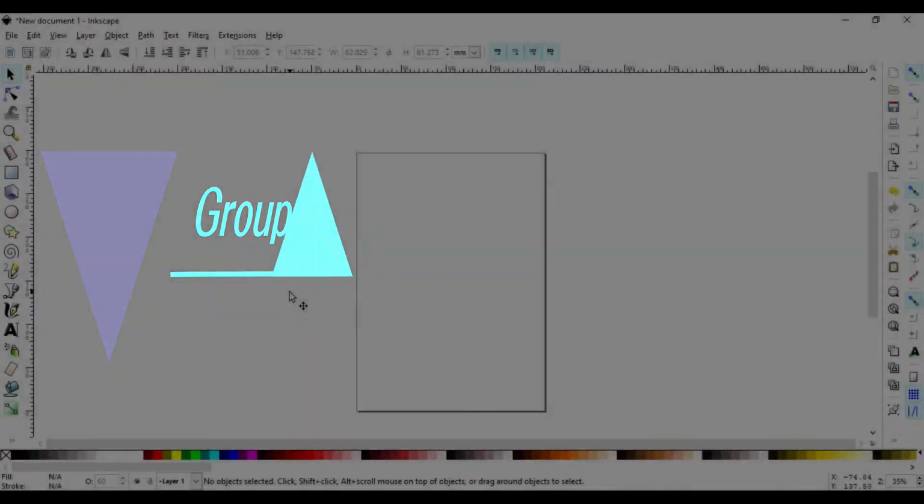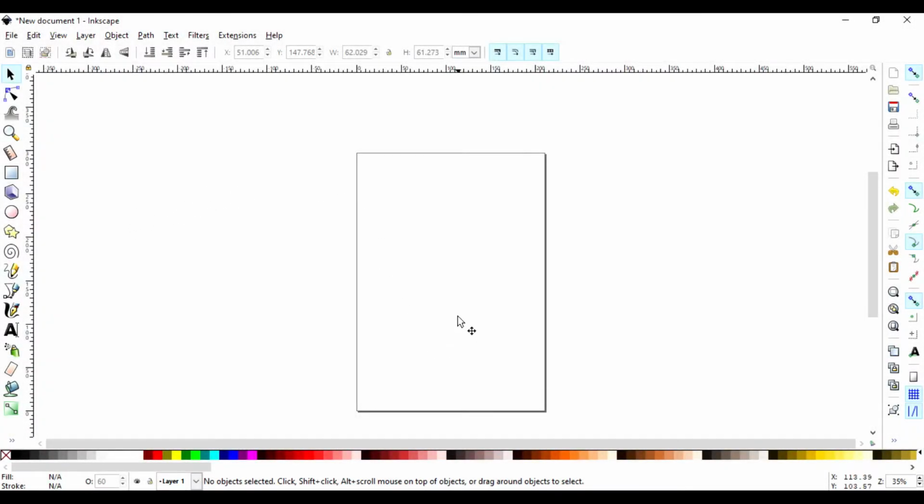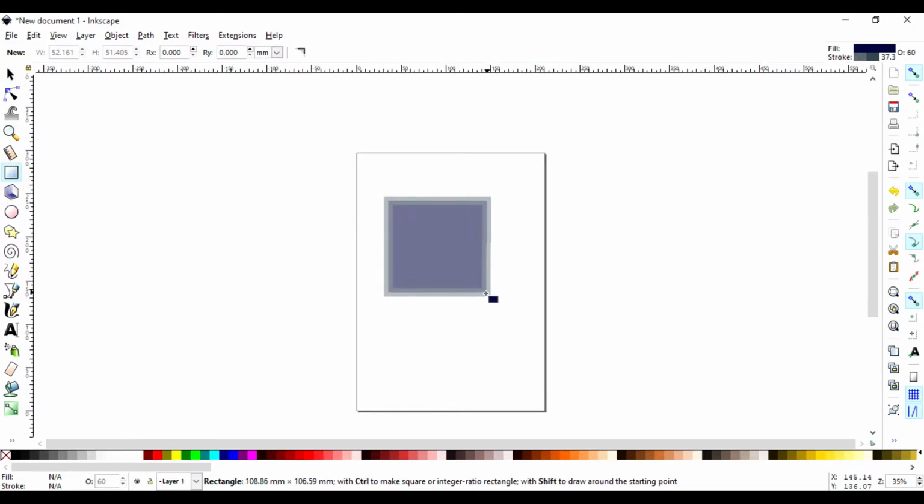Tutorial. Today we are going to do something about groups, levels, and let's do also something on object selection. So let's start by drawing our square there.